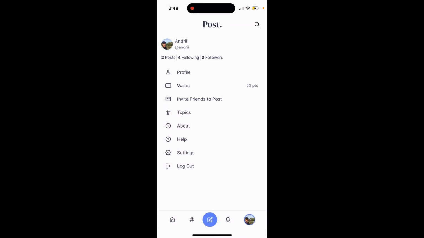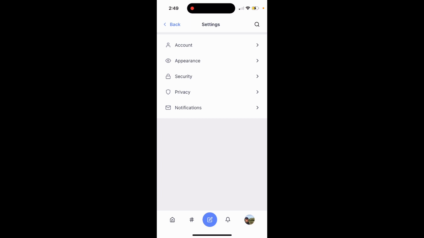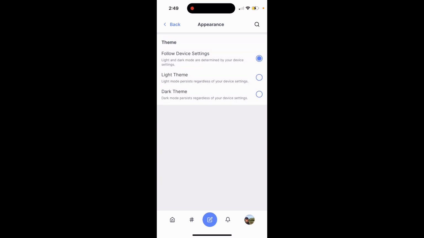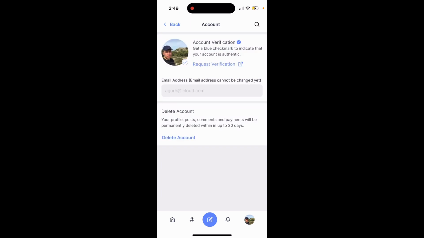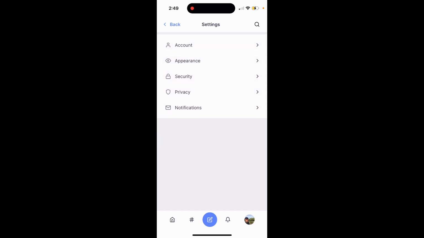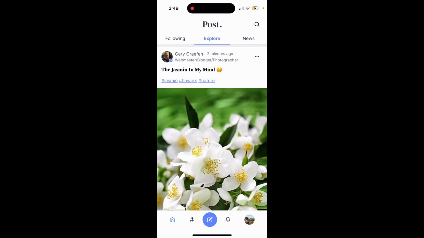There is no invitation mode. You can get into this app as you want, when needed. You can change the appearance, light theme, dark theme. If you want, you can delete your account right from the app. You can also request verification. You get a blue check mark to indicate that your account is authentic, so you can do that. Then there are some security and privacy settings. You can block and mute accounts, do some basic stuff.